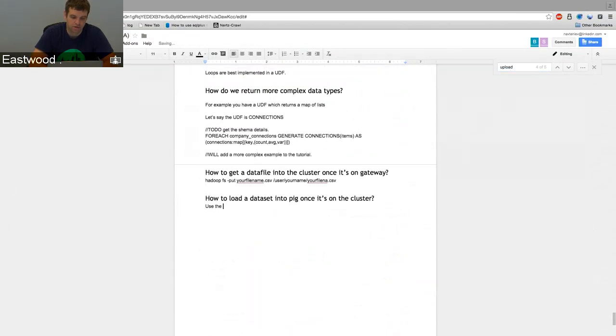You use the load command, right? And with PigStorage, you specify a delimiter. So this is comma separated, and you can put a comma. Now that will probably work for most cases.